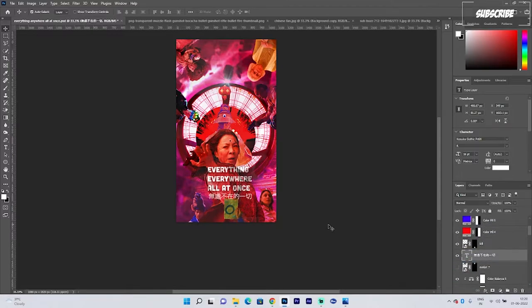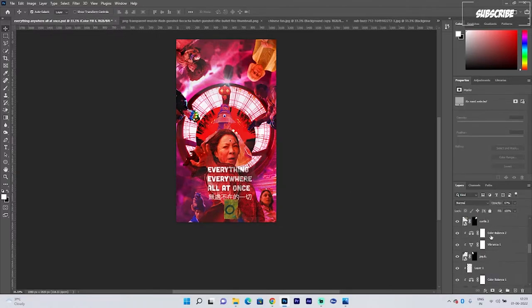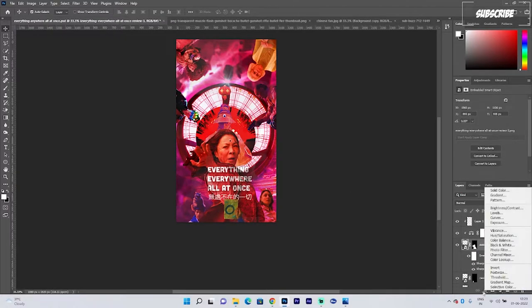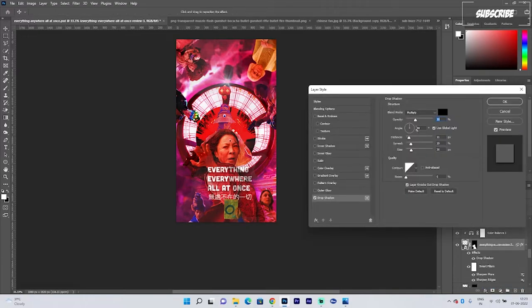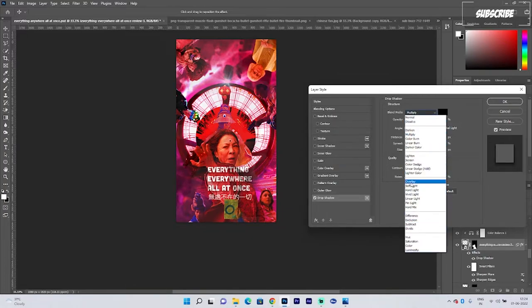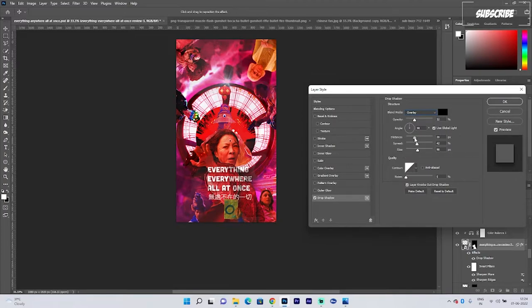So our main character needs some sort of beautification. Choose the main character, the layer, and then click on the effects, choose drop shadow, and you can play over these settings. Also you can play with the blending options, because this will give some sort of a nice effect to it, and if you're satisfied with it, then you can press OK and continue with the other work.